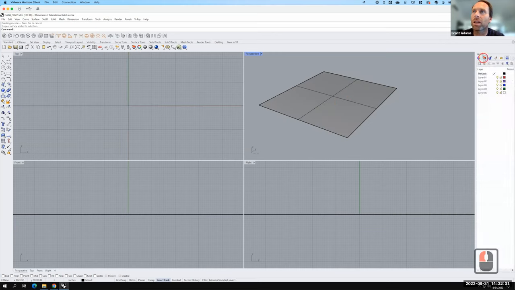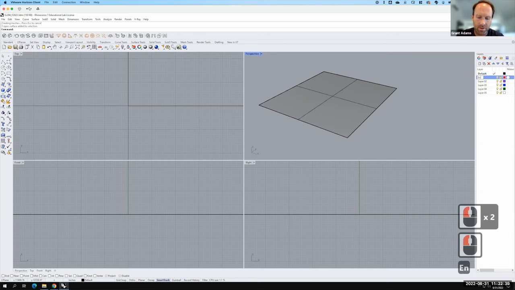Let's go ahead and look at our layers. And let's create, right here under layer one, I'm going to double click it and I'll call that layer environment.